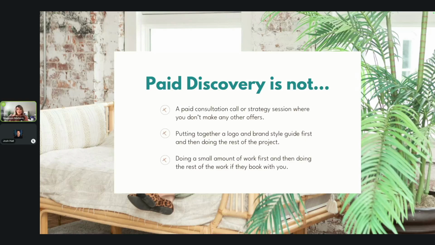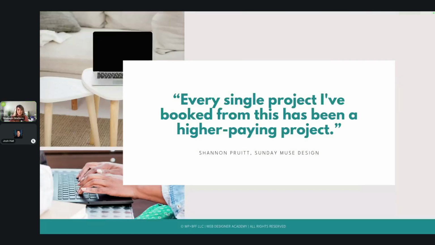The strategy itself is the deliverable that they are paying for. And then you make an offer to implement the strategy after you deliver it. So the results of this, it works so, so well.